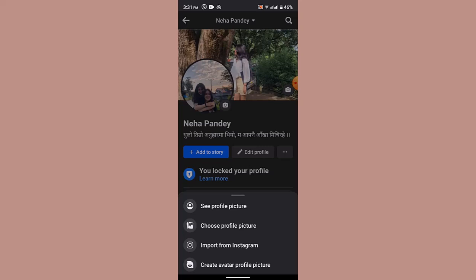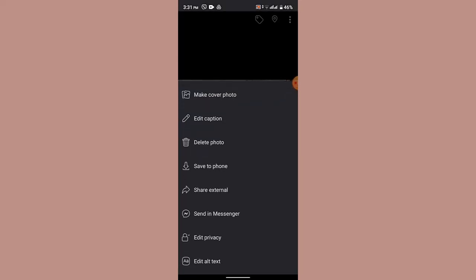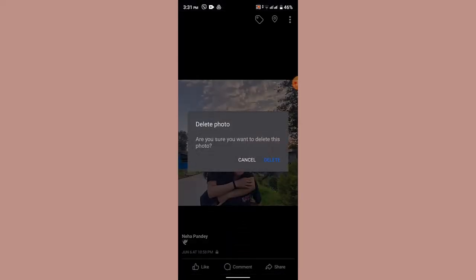In order to remove it, you need to tap on see profile picture. Once you've done that, click on the three dot icon right on top, then click on delete photo. If you're sure about deleting it, tap on the delete button, refresh your application, and once again re-log in, and that is how you can delete a profile picture on Facebook.